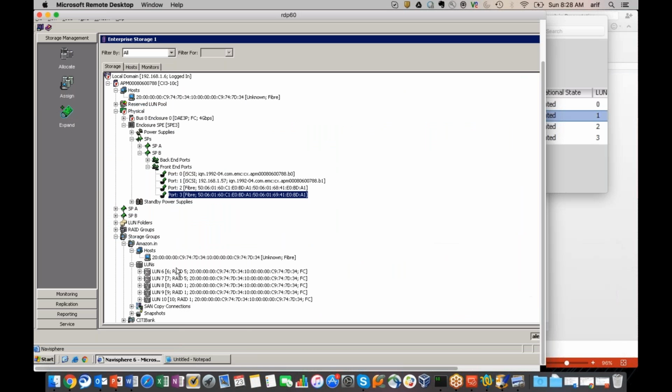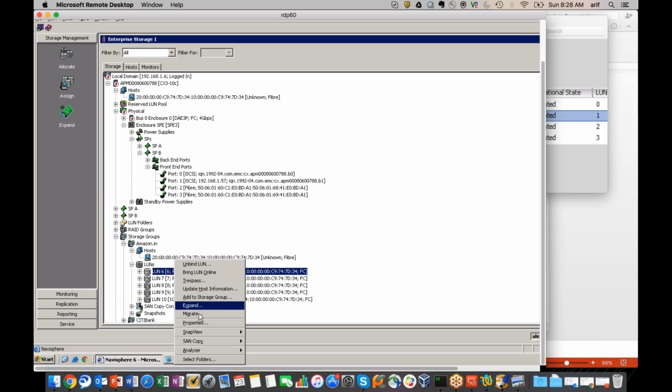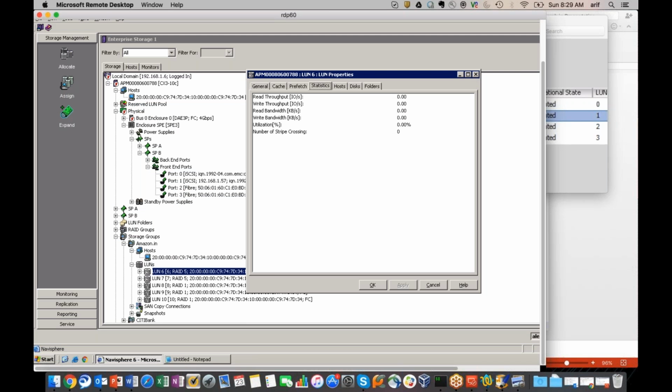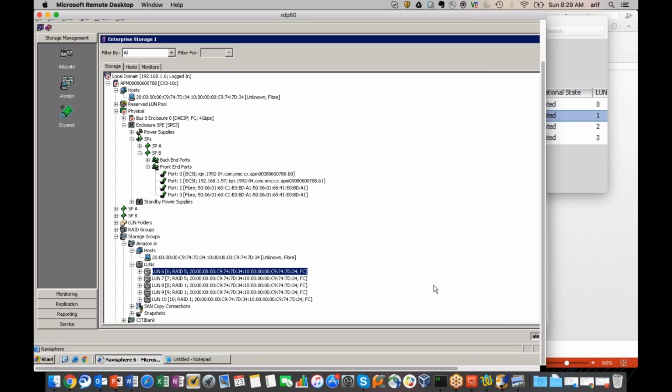If you see this, go to the LUN number 6, and if you see the statistics, properties, statistics, it got created. There is no active IO flowing in because the volume got immediately created. You should be able to see the read and write throughputs on this LUN. Any questions? Yeah, I think I'm clear.